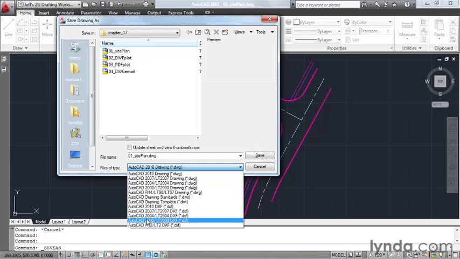Take a look at the bottom of the menu. Notice we can also save our drawings as a DXF file. DXF stands for Drawing Exchange Format, and you would select this format if your client is using a CAD program other than AutoCAD, because just about every CAD package can open a DXF file.